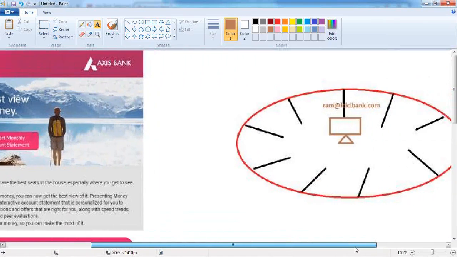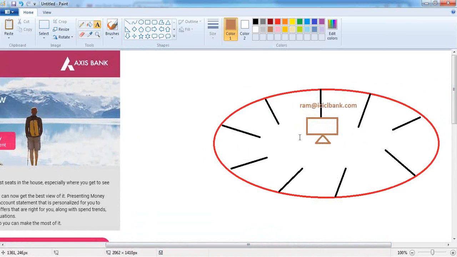Whenever I am sending this email notification to the bank network, inside this letterhead image, do we have any viruses? It may have some virus also. Or whatever content I am going to deliver, that content may have some virus also. There might be some possibilities.